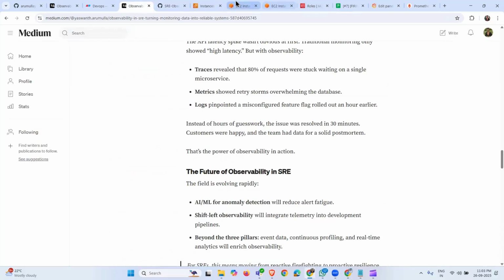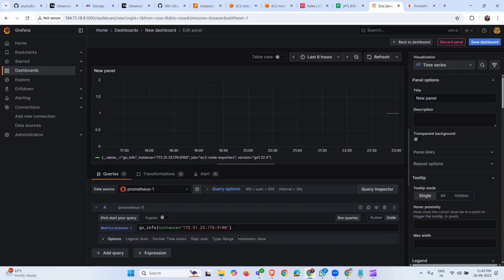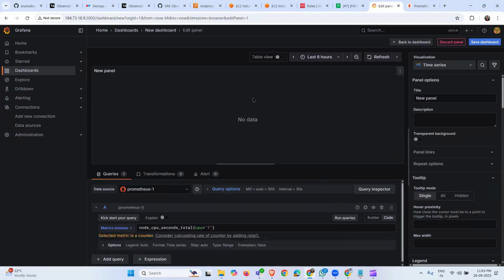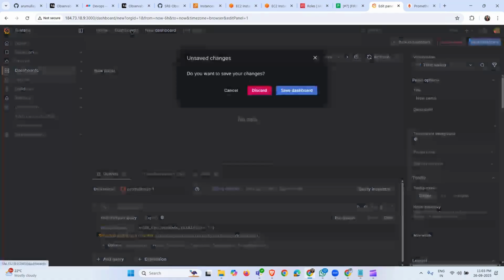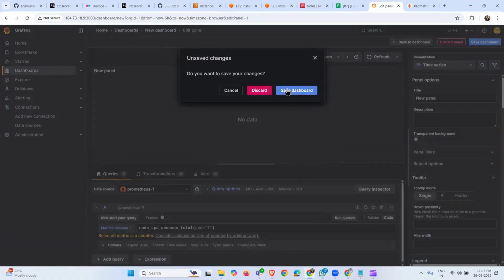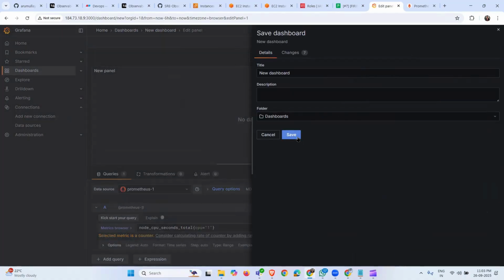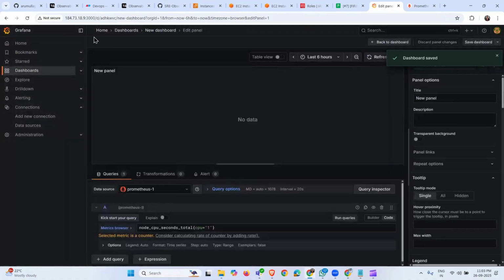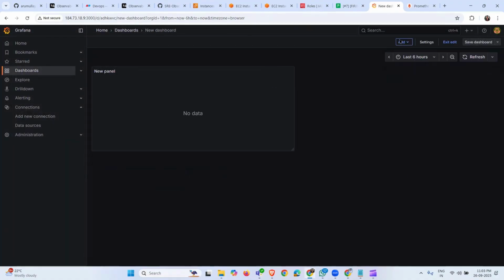and go to the Grafana and run the query also. There's no data there now. It is like this. Otherwise, you can import the data also. Save the dashboard. Like entire AWS account, you have to import. Like I'll show you.